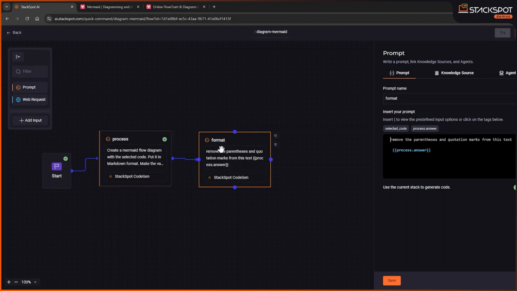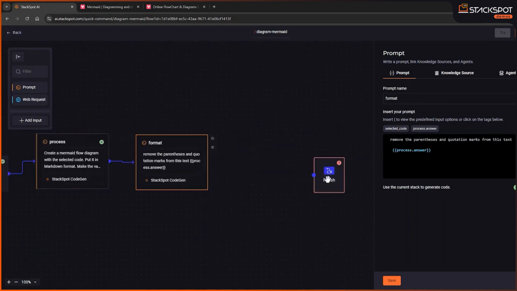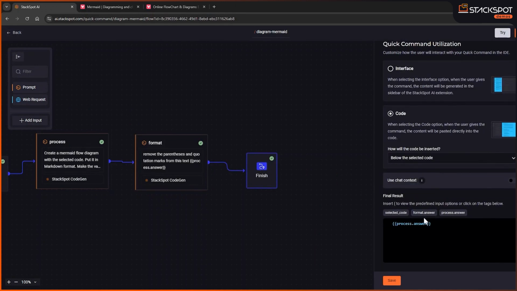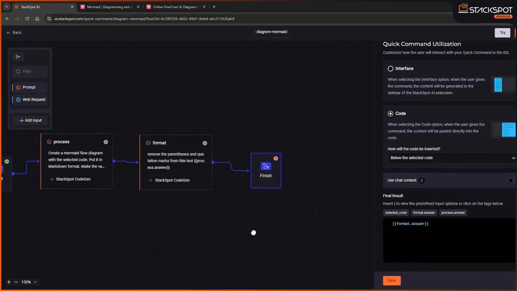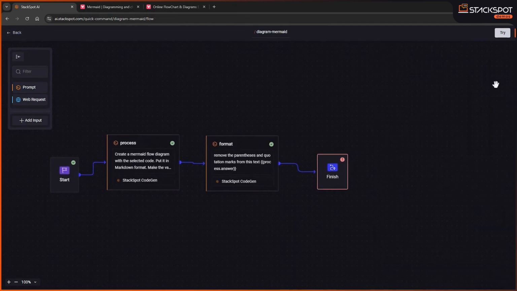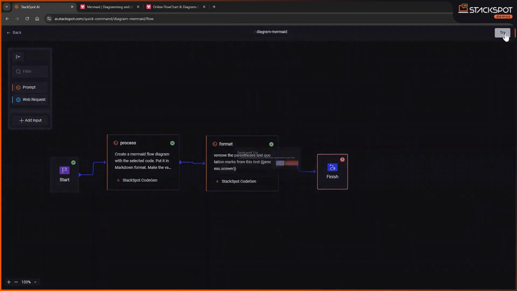So just process, then format, and then my final element arrives here. Let me just see how I will find it here. So my final element at the end, I will link with the format. So in the end, I am not going to receive the process answer, but instead the format answer. After having done this, we can now proceed to test our code once again. So I will go ahead and save it, and then test it once more.